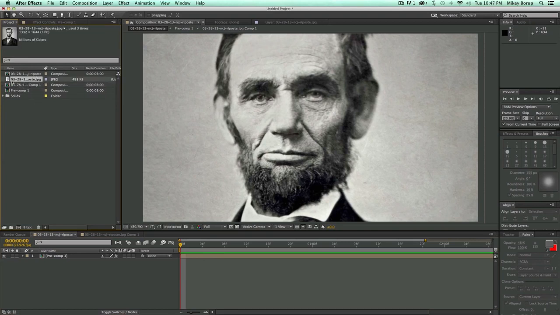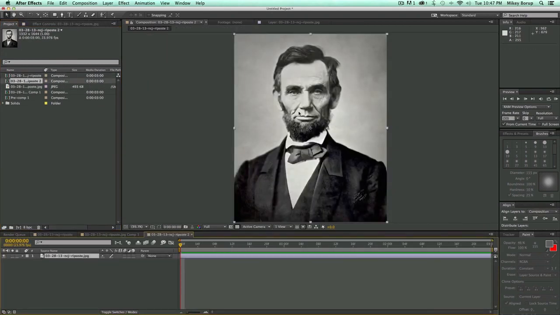So I've got this picture of Abraham Lincoln. I'm going to just drag it and drop it down here to create a new composition. Now what I want to do is create a 3D depth map. A 3D depth map is a black and white image where the parts that are closest to the camera are lighter in color and the parts that are furthest away from the camera are dark. So white up close and black way in the background. And I'm going to use it as a map to build my depth map on.